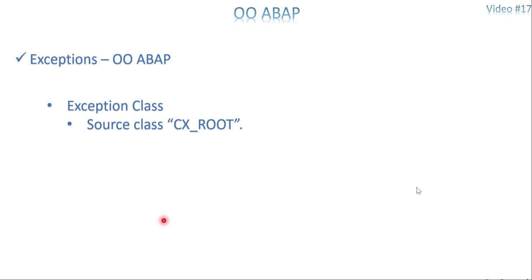So the first step would be, if you want to create an exception, you need a class. You have to create a class, and the type of the class is exception class. So far we have created public classes, private classes and everything. Here also it is the same, public and private, but there is an option. Normally we create a normal class. Now we are going to create an option called exception class. Okay, and the super class of any exception class should be CX_ROOT.